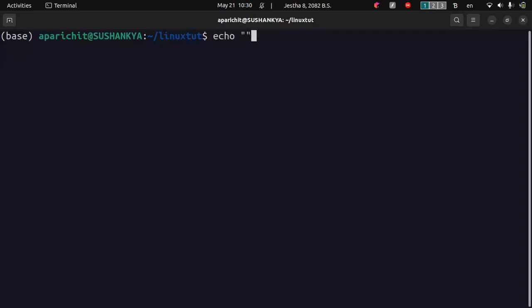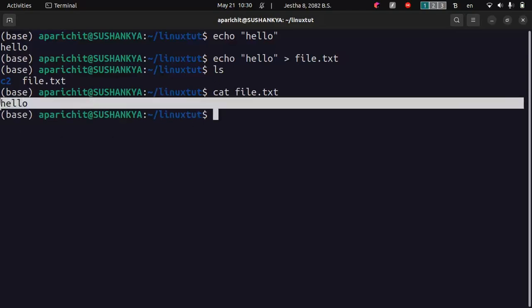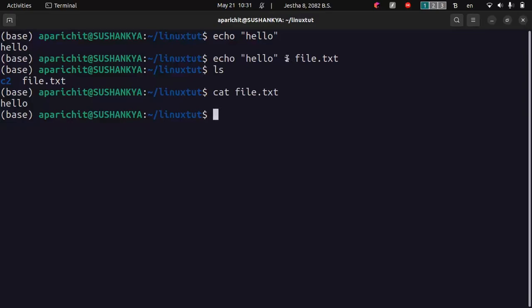Let's say the command echo hello gives the output as hello, and I want to keep this output by saving it to some file, let's say file.txt. And if you see here, file.txt will be created, and this cat command is used to see the contents of a file. And if you use the cat command, you can see the content of the file, which is hello, is being displayed. The single arrow represents overwrite, and the double arrow represents append.